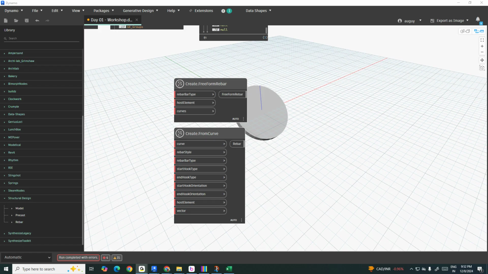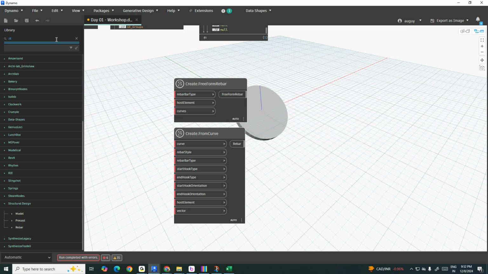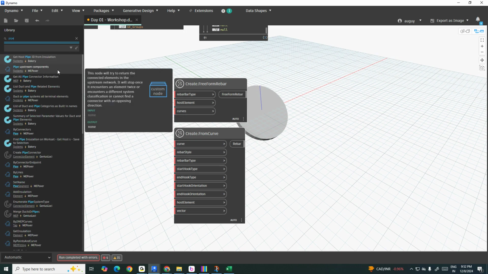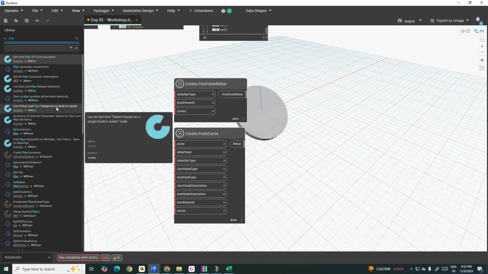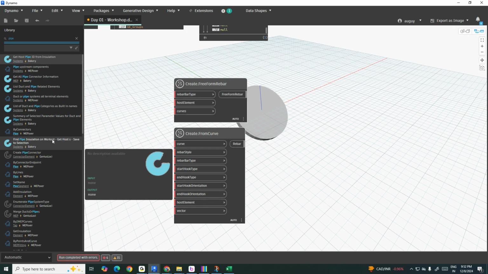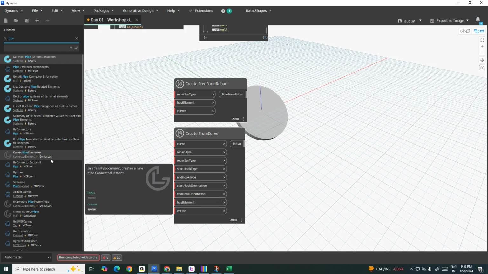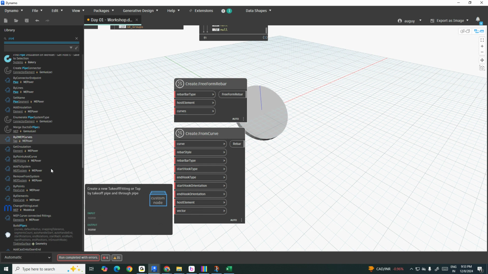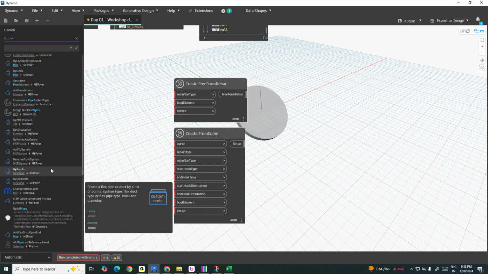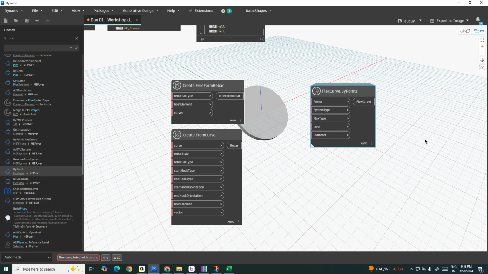How to draw sloped pipes using Dynamo? For example, if you want to draw a pipe, type pipe here and check. Get all pipe. Check if you have any other set of nodes: by connector endpoint, by lines, add insulation, enumerate, merge, flex curve by points. So you have level information on the diameter.